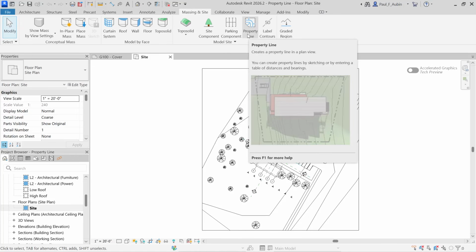But that's true of any view. So if you draw a drafting line in a plan view, it won't show in other plan views or in 3D or in elevations. But if you draw a drafting line in an elevation, the same would be true. It would display in that elevation and it wouldn't show in any other view. Well, that's not the case with property lines. Property lines are limited to plan views only. And within plan views, they behave like model elements.